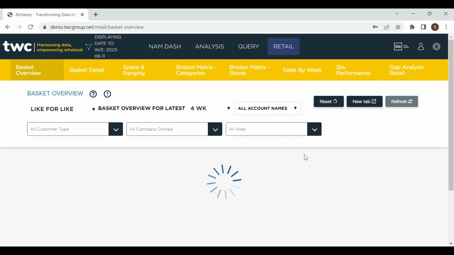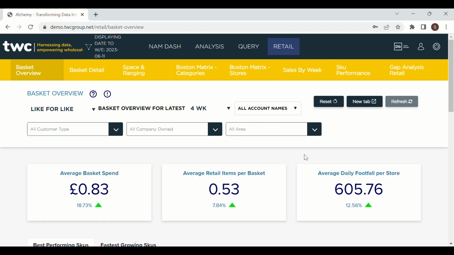As with the other sections of our SmartView platform, each client can select which of the pages they choose to share or use. We'll give you an overview of all of our functionality, but some pages will vary from client to client. The first page of SmartView Retail is Basket Overview.